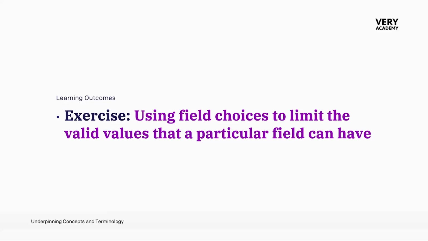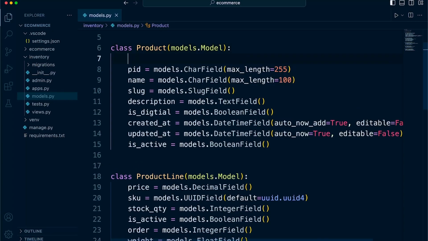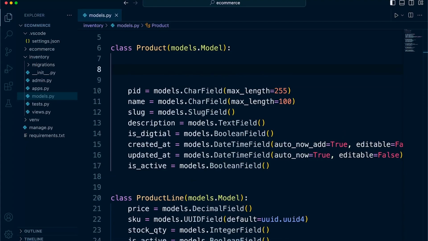In Django models, the choices option is used to limit the valid values that a particular field can have. It's often used with fields like character fields and integer fields to provide a predefined set of choices. So let's take a look at how we can implement Django model choices. Generally, if we are going to create specific functionality for a model, a Django model class, then we should be working inside of that class.